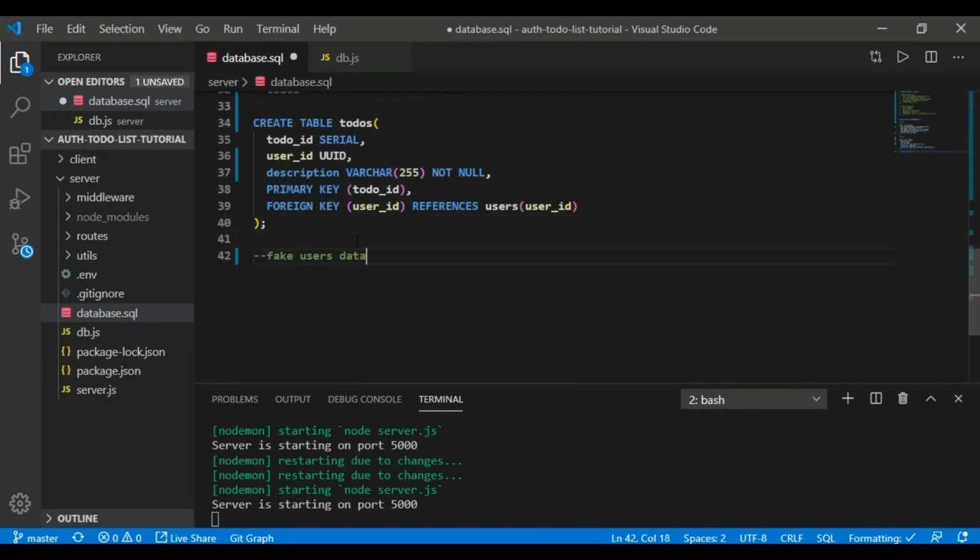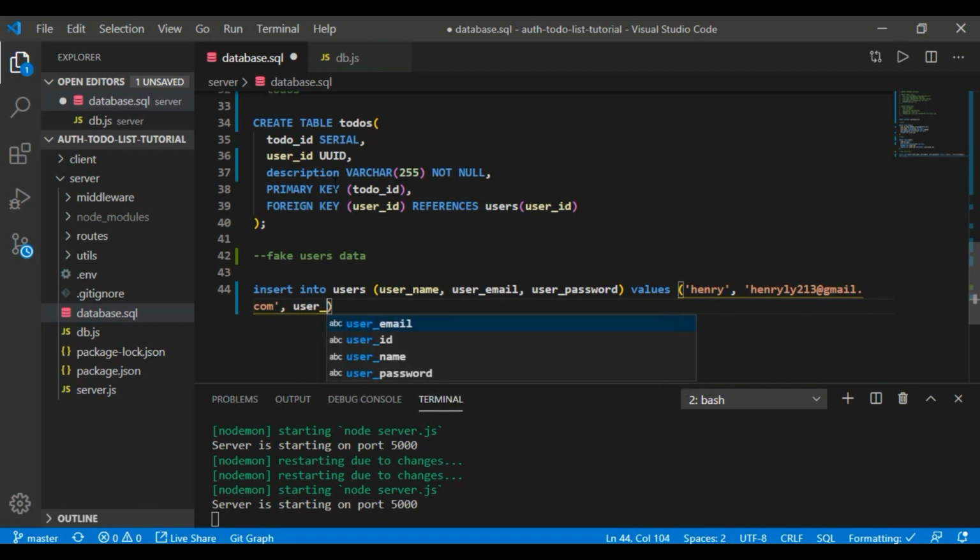So fake user data. Let's say insert into the users table, and I just need to specify the username, and also the user email along with the user password, and I'm good to go. My values should be, in my case, I'm just going to call it Henry, and add henrylee213@gmail.com. And I'm just going to add a user password of KTHL822. And don't forget the semicolon.